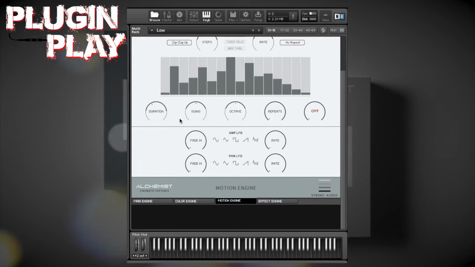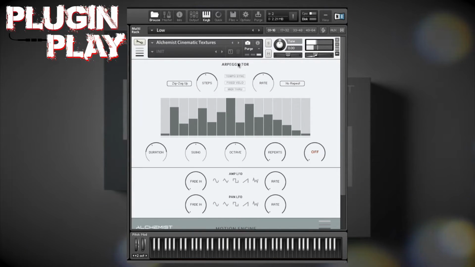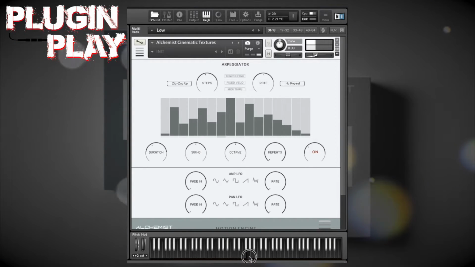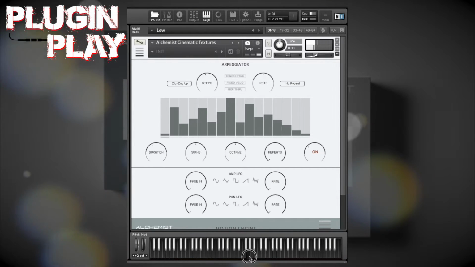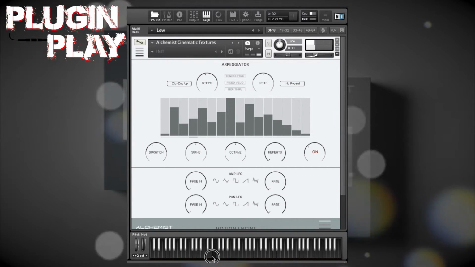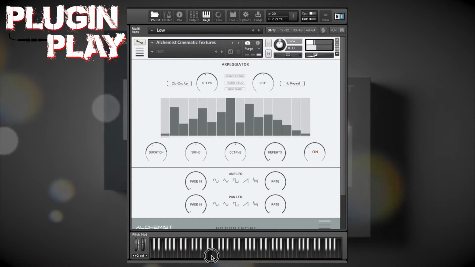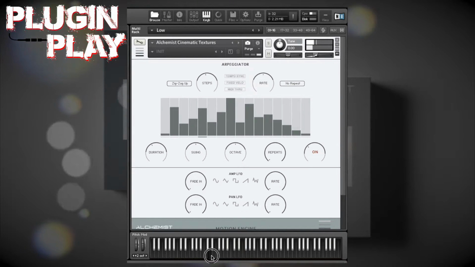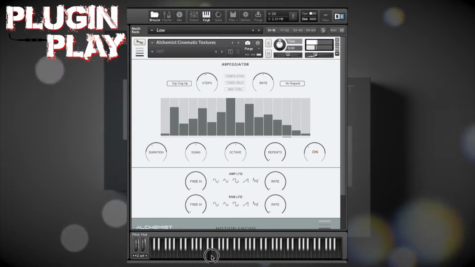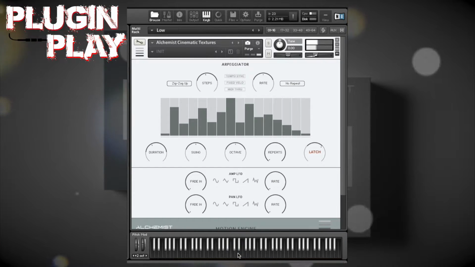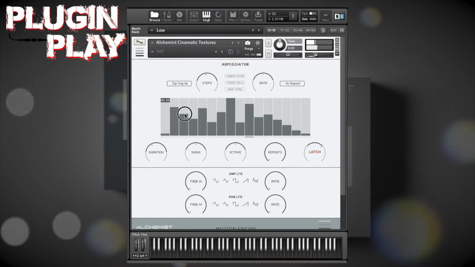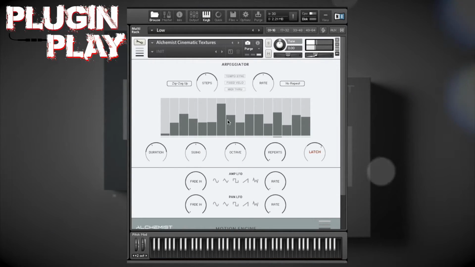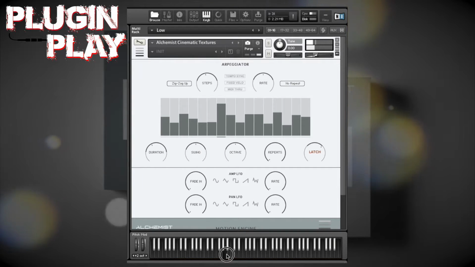And then the motion engine is cool because it has an arpeggiator on here too, and you can go ahead and turn this on. So if you want to get a little bit more of a rhythmic quality to some of the stuff that you're doing. And you can also play around with these too. You can change them however you want. If you're just like, oh, I'm just gonna mess with whatever and see how that sounds.